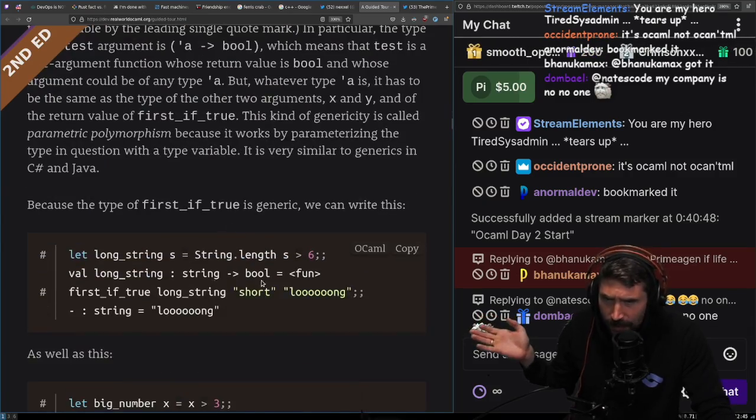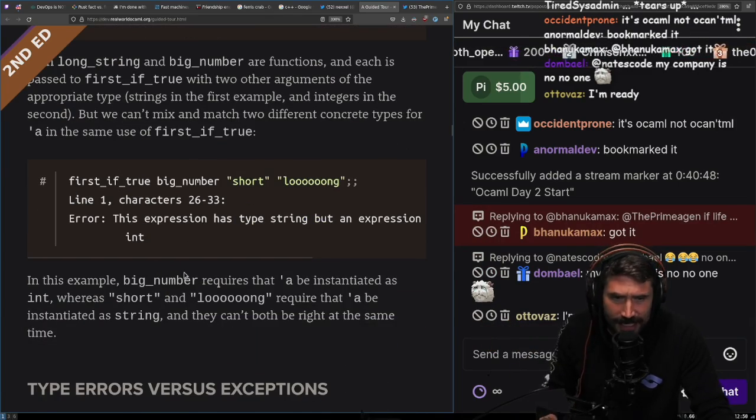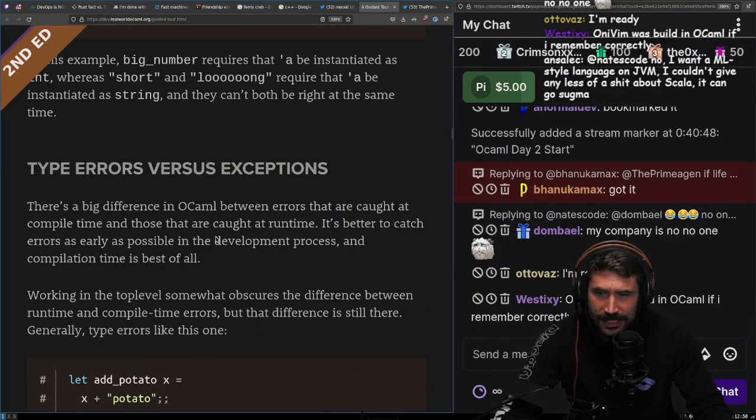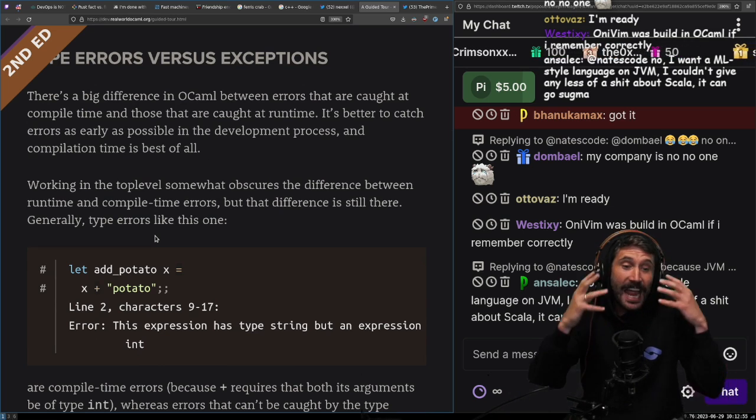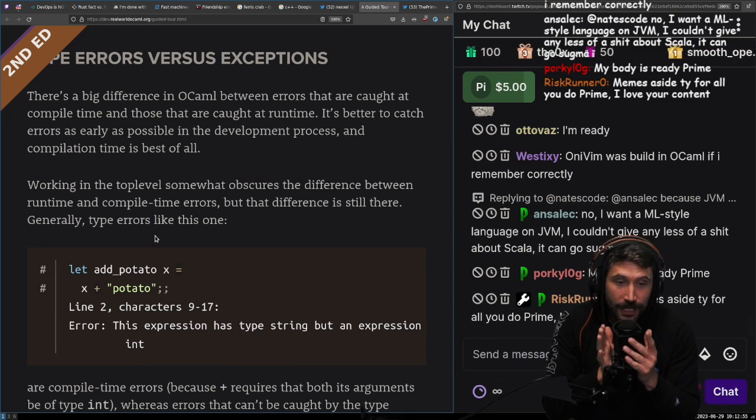All right. So we've gone through this one. We've done this one. I remember doing this one. This one was very excited to do. Type errors versus exceptions. Okay, so this is a big thing for me because I love good error handling.